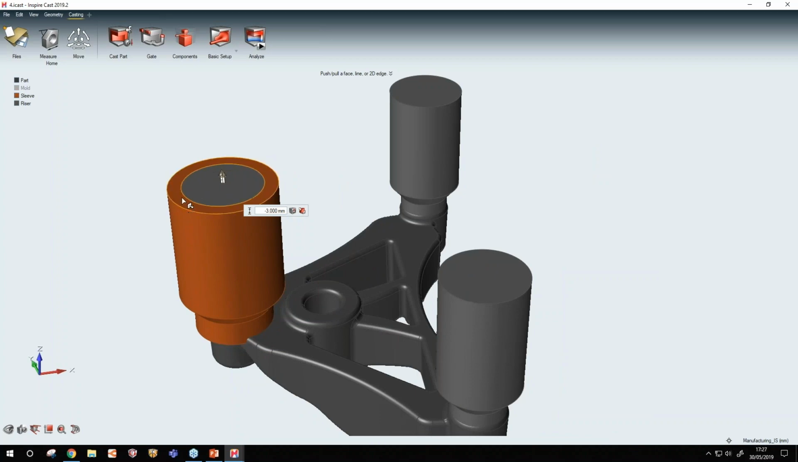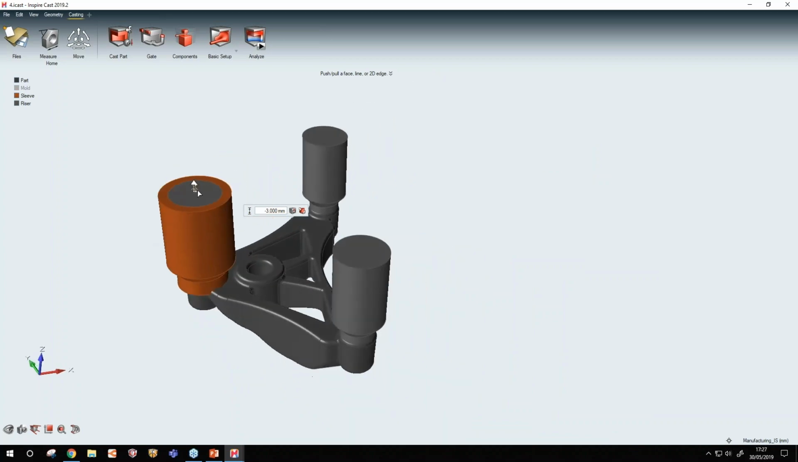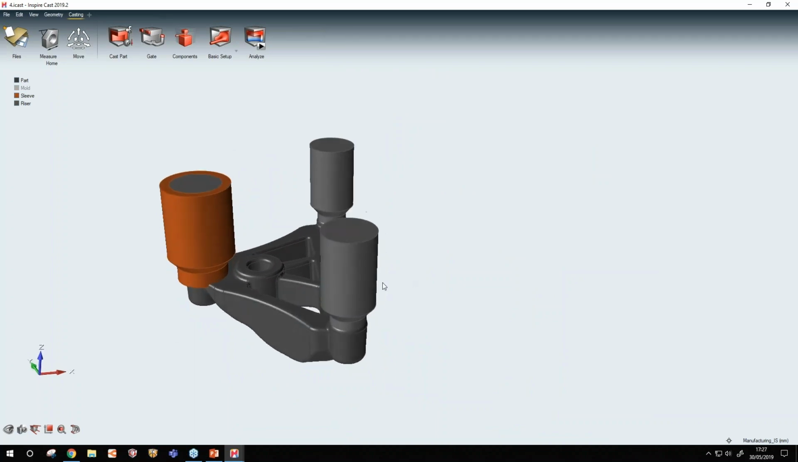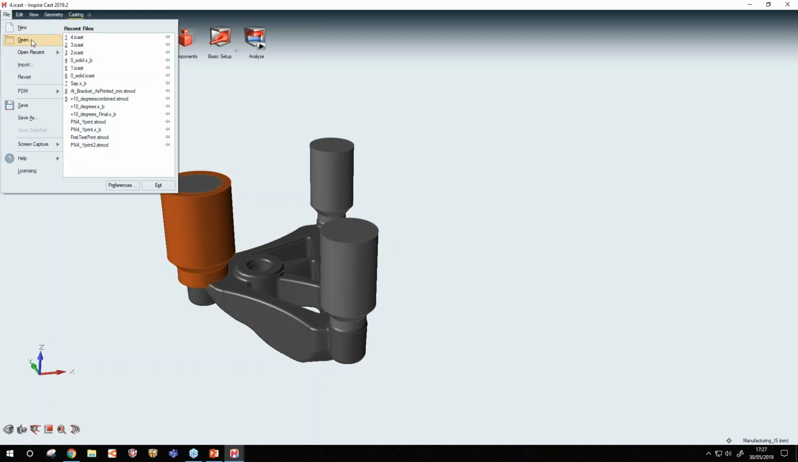We can make it open or closed, and I want to make it open just to have the cooling direction from the bottom to the top. So now we have delayed in some way the solidification of this riser. So let's see how it looks.